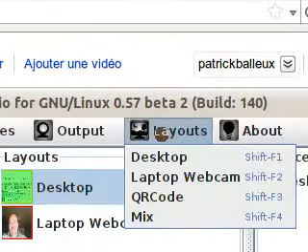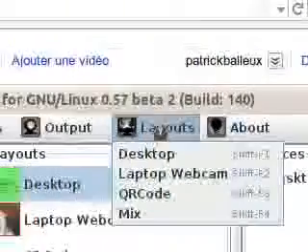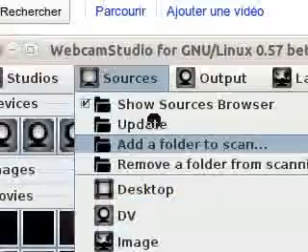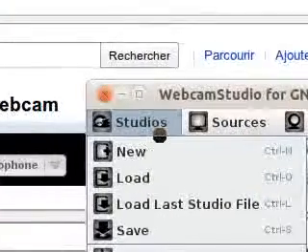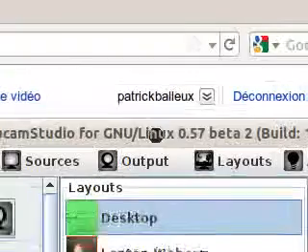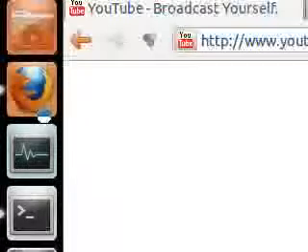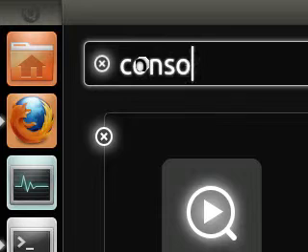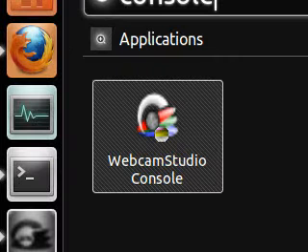And layouts, the same thing. And the sources, I talked about the QR code. Studio, same thing as before. We still have the console, as I talked earlier in the previous broadcast. Console, there we have it.